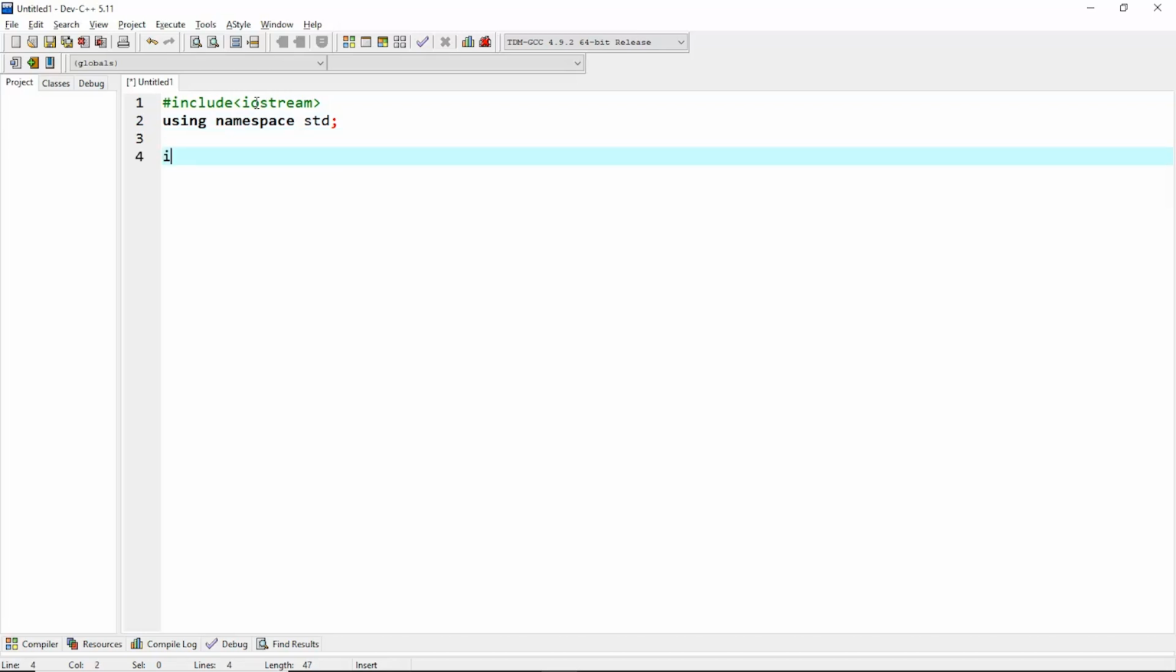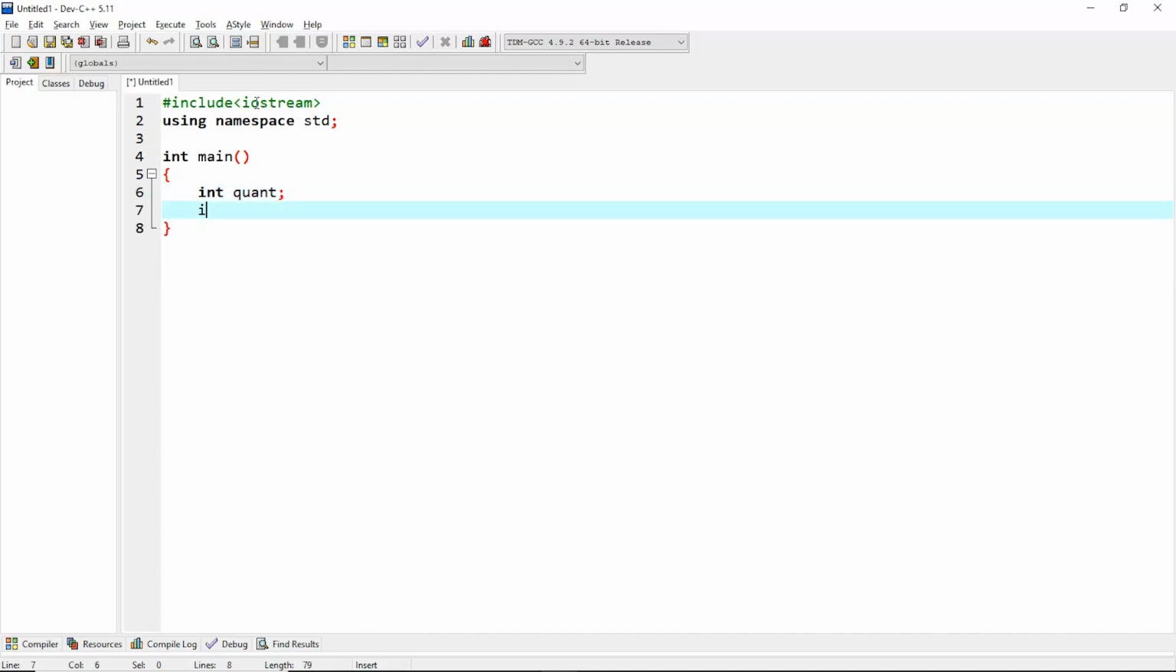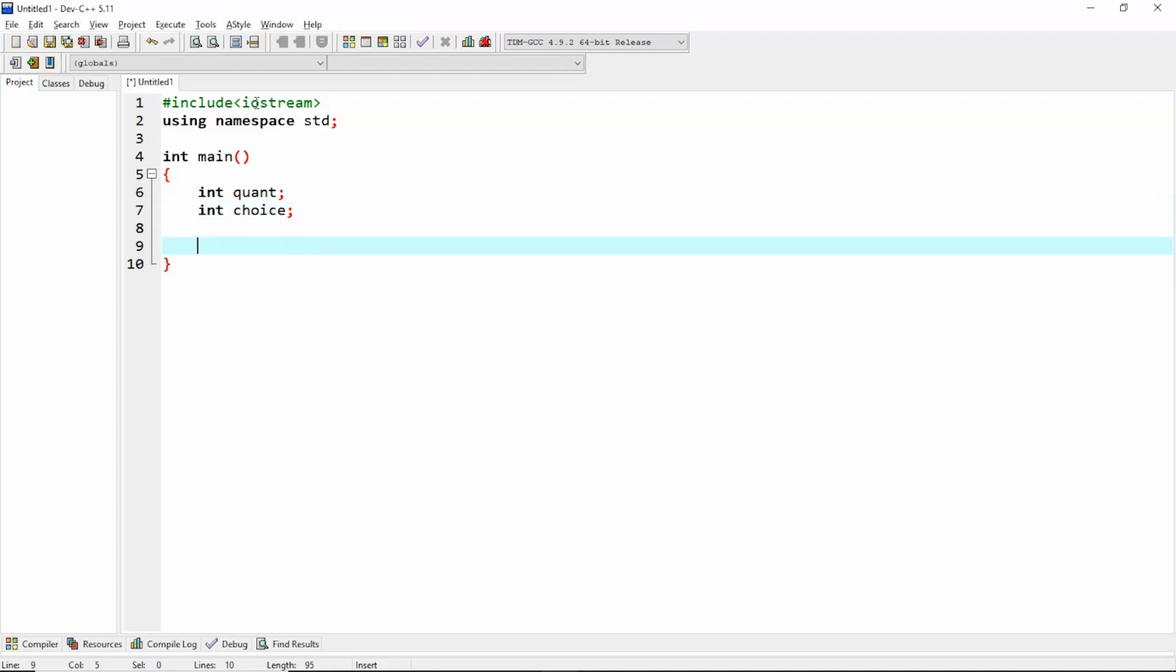Now we'll start with the main function. Inside the main function, we will declare the variables. So first variable that we'll declare would be quant, which stands for quantity. And the second variable would be choice. Now we will declare those variables that store the quantity of food items or rooms. So let's say the variable which will store the quantity of rooms would be qrooms, and we have to initialize it also.